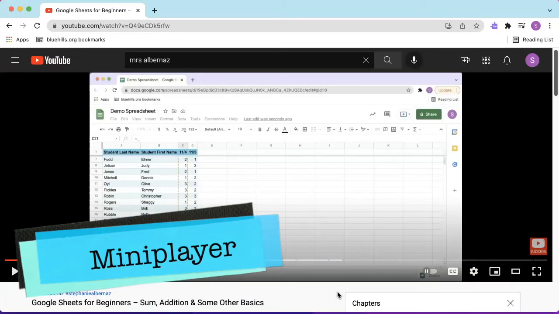The sixth feature is Miniplayer feature. Sometimes when I'm watching a video, I might want to search for another video the person mentioned, or maybe I want to continue searching while the video is playing. In the past, I would have to open up another tab to do this.